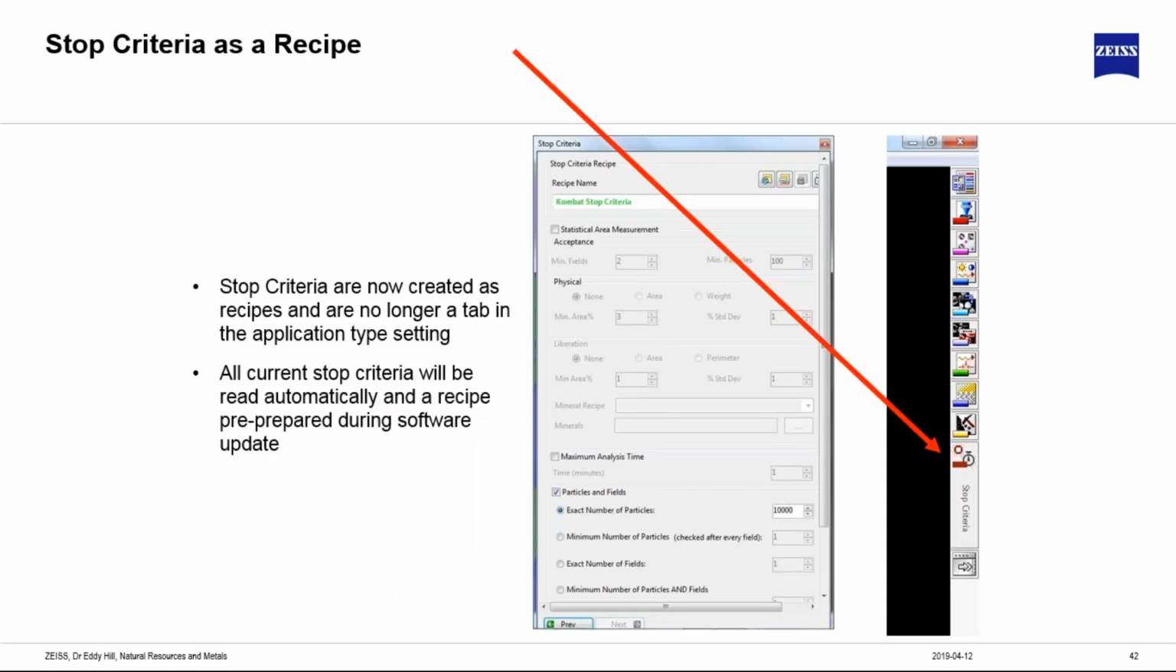Lastly, we have moved stock criteria out of the recipe tab and created its own tab. This is because in the near future, there are going to be software updates and developments which are going to allow us to assign these to different samples, and it's going to be removed out of the analytical recipe itself. We believe that this will provide a higher level of flexibility to the analysis.